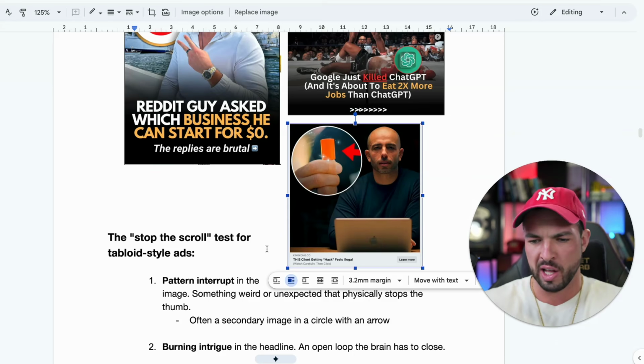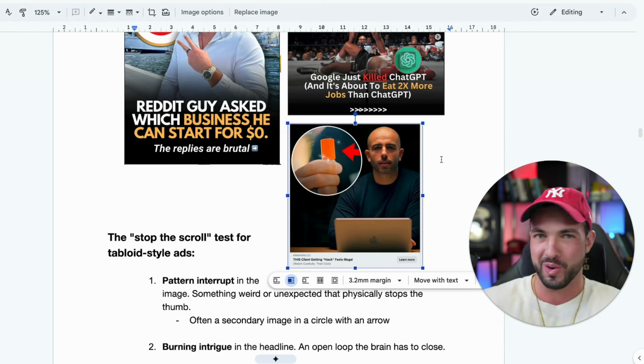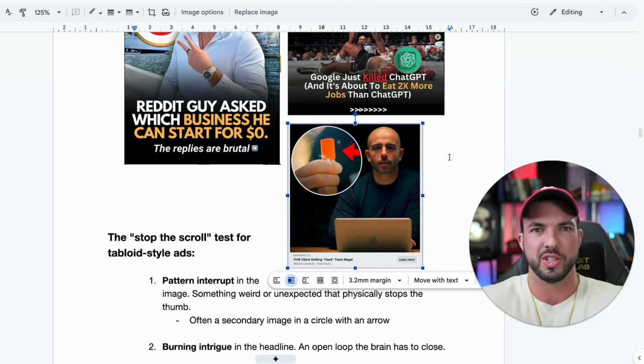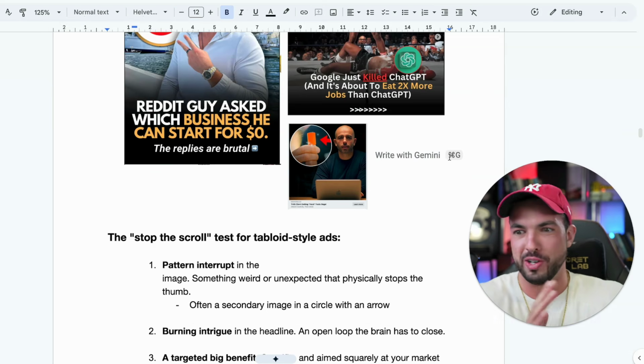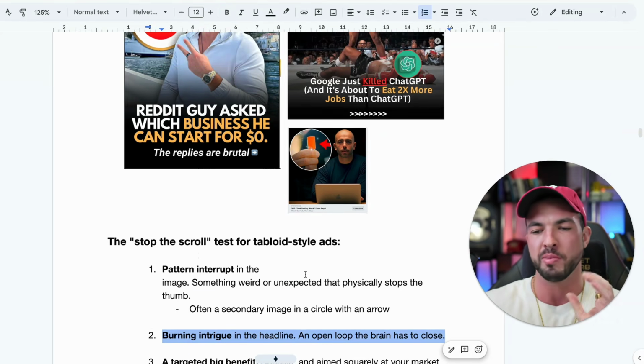Then the headline, "This client getting hacked feels illegal." And you're like, oh, he's got this magic client getting hacked on his USB. I want to see what that's about. Even the micro copy under that, "Watch carefully and then click." It's like, whoa, is this some ancient secret or something? Do I have to close my door before I watch this? And then we have burning intrigue in the headline. It's an open loop that the brain has to close.